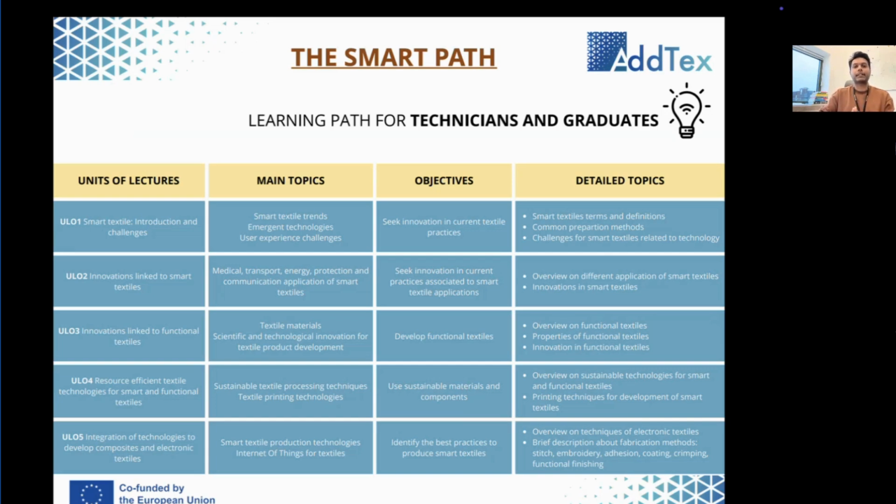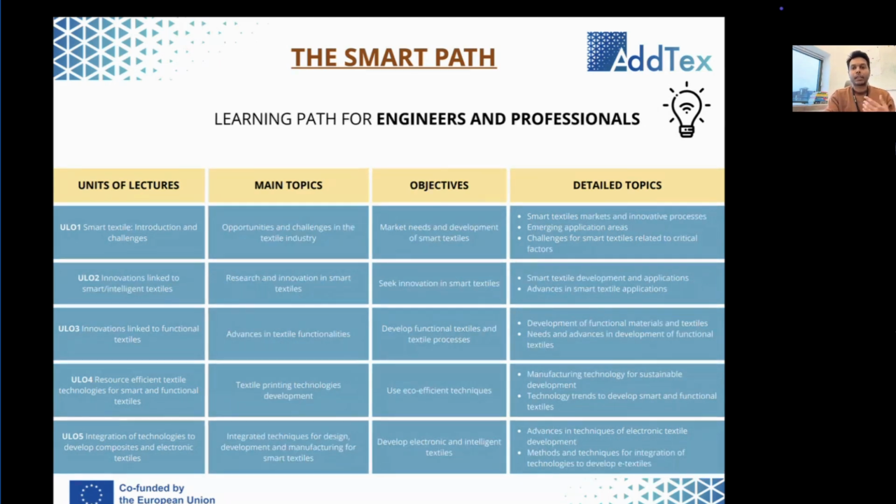That is each of the paths that we have decided for technicians and graduates, managers and mentors, engineers and professionals. Their learning units, the 5 of each of them, have different main topics and objectives. These topics help you to gather knowledge and be more relevant to your needs, based on your job description and what your end goal is. All these topics were tailored for each of these learning paths.